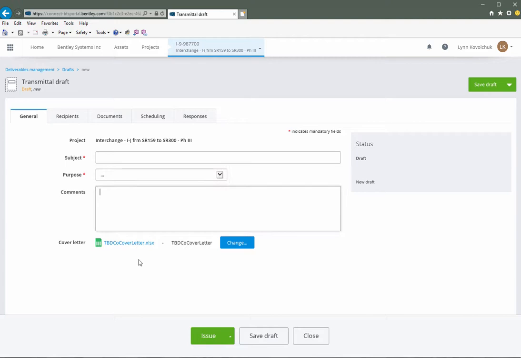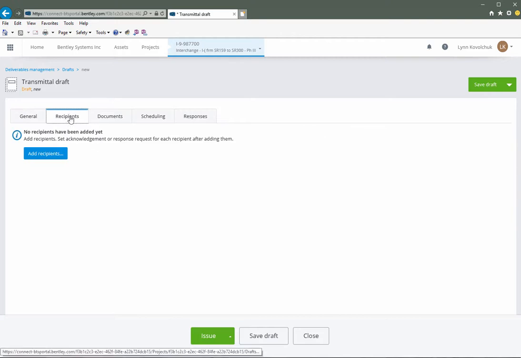A cover letter is generated from a default template that you choose. You can see a preview of the letter before you send the package. If you need to change the letter, you can always save the package as a draft, edit the letter, and then issue it. You will need at least one recipient.